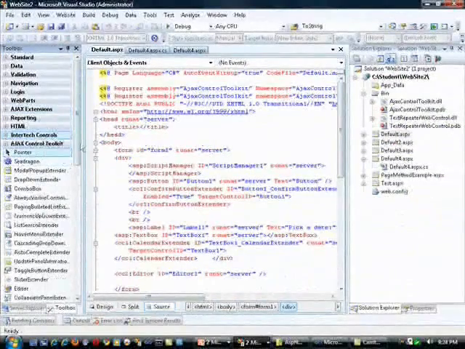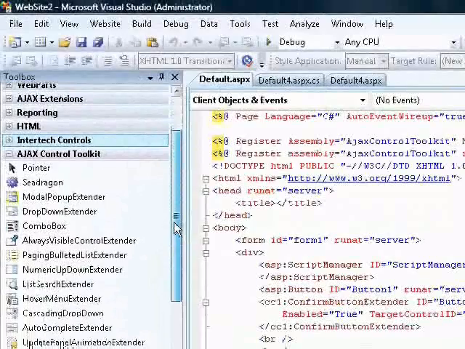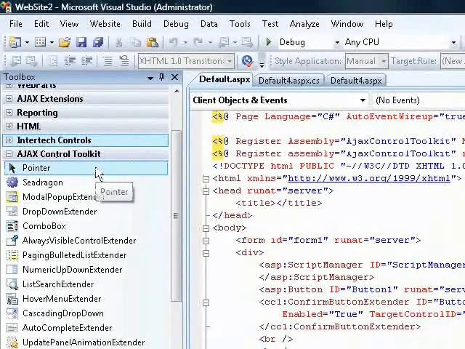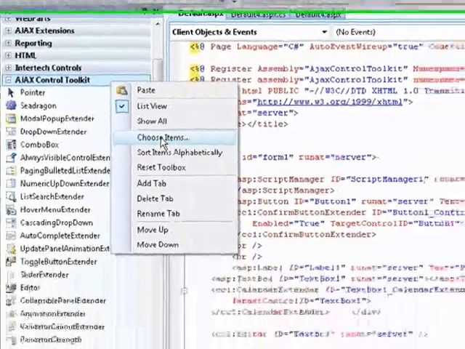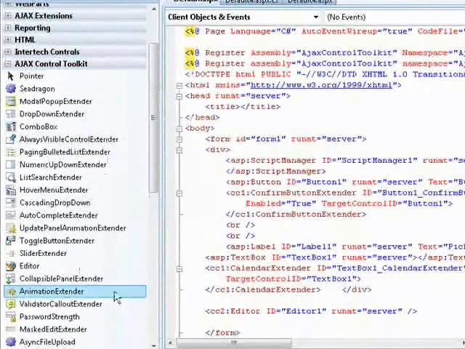Now I'm just going to go ahead and show you all the controls that come free with the Ajax Control Toolkit. You can see here I created a separate tab in my toolbox called the Ajax Control Toolkit. And what I did was I right-clicked it and said choose items, and then I actually browsed to that particular DLL. Now that DLL might have been located somewhere else at first, but when I actually chose that DLL, all these controls appeared right here in my toolbox.